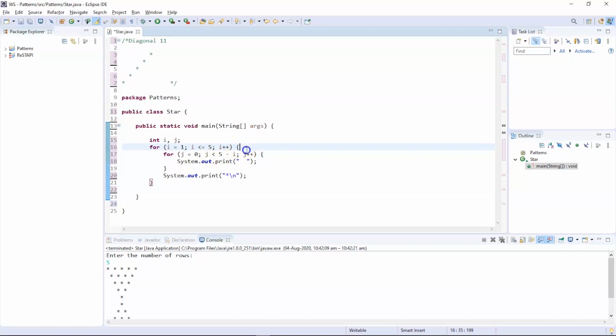Once the control enters the outer for loop, we have the second for loop where we have our second counter variable, which is j. j equals 0 and j is less than 5 minus i, which is 5 minus 1, the current value of i, which is 4. So 0 is the current value of j, and 0 is less than 4. Followed by that we have the post increment on the j counter variable. Once the condition is true, the control will enter the inner for loop and print a space.